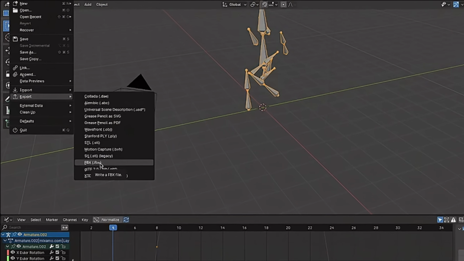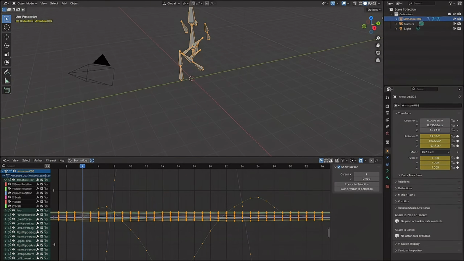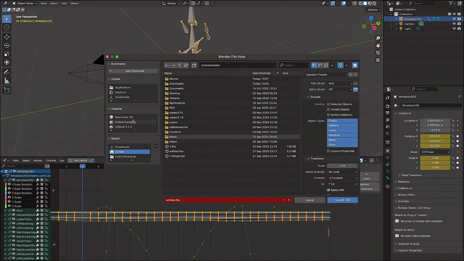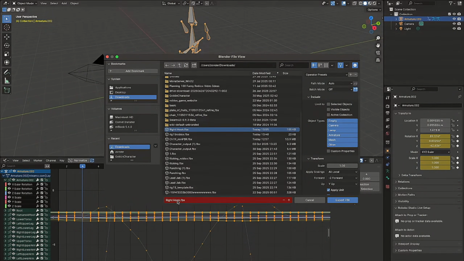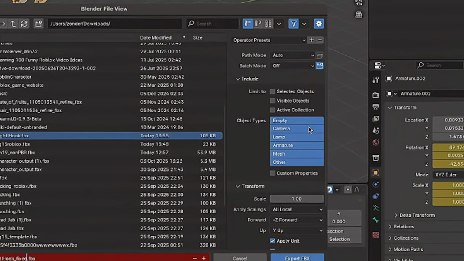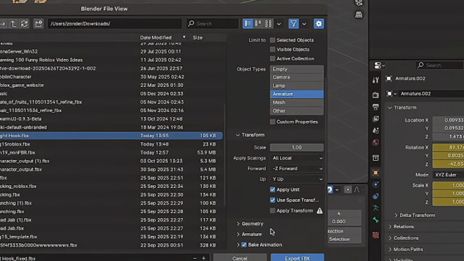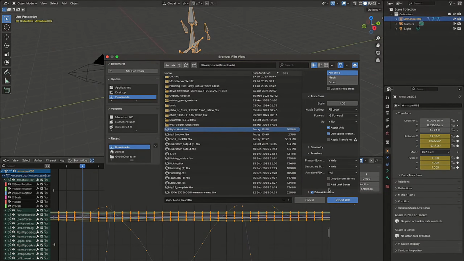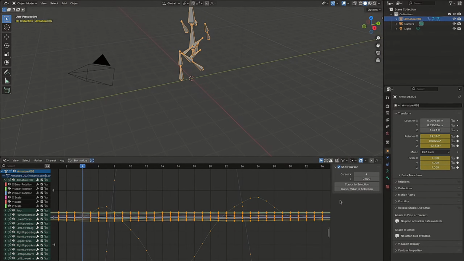So click export, make sure your armature is selected, file, export, FBX, and let's name it right hook fixed. In the options here, it's also important to select object type armature only, and also you need to uncheck add leaf bones. Then you can click Export FBX. And that's it, your animation is now clean and fully Roblox ready. So let's move on.